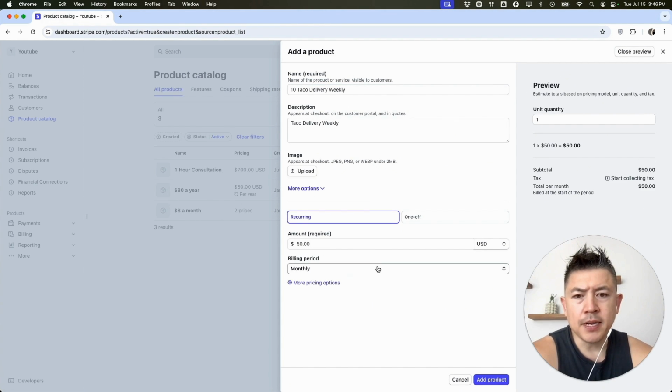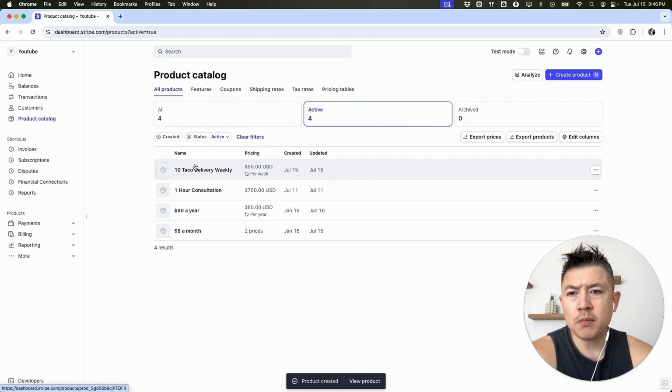Okay. And then billing period. So by default, it's going to be monthly. Let's go ahead and change this to weekly for our particular scenario. All right. And then we're going to click on add product. You can see we've added a recurring product right here.